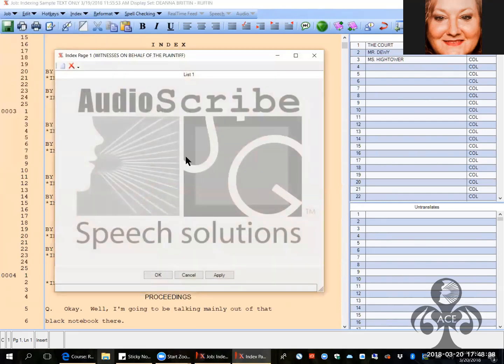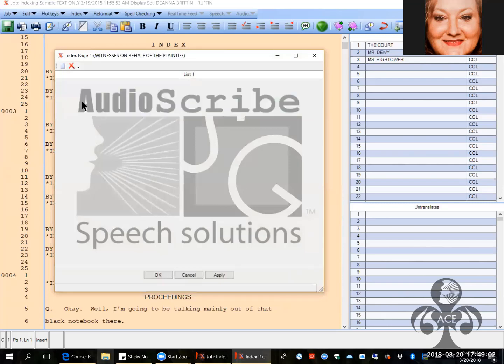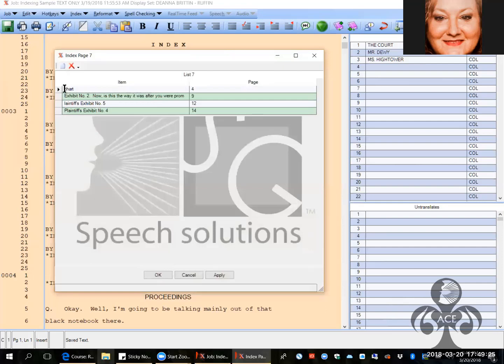I haven't added anything to it. We know that I've only really added anything to index list number 7. So I'm going to hit the number 7, and that's going to take me to my list. So here I just have chart. So I might want to put exhibit number 1. Oops. Oh, I think I just found a bug. When I type in the numeric 1, it actually takes me to page number 1.